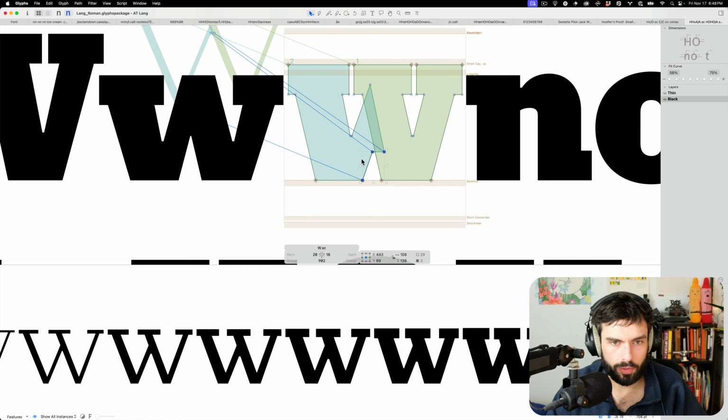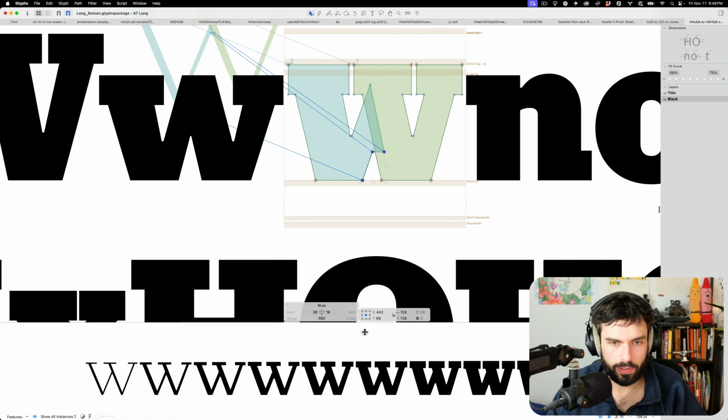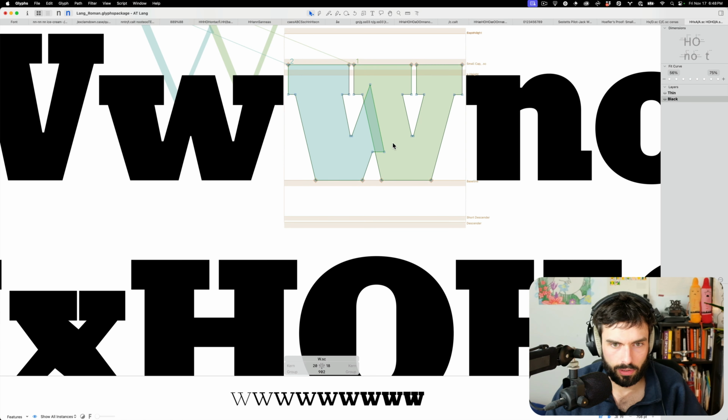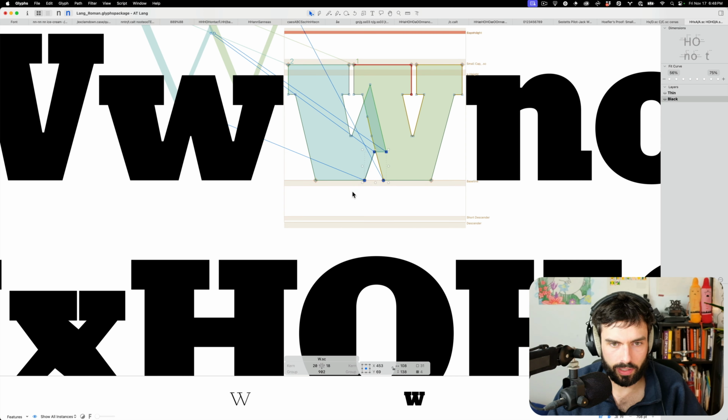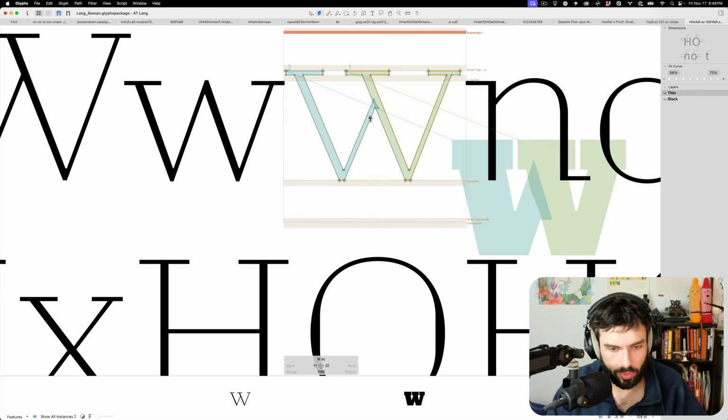Honestly, we should probably just give this a couple more points so we can kind of manipulate it a little better. Something like that might make sense. And then we have to make sure to also add points in the corresponding locations to allow it to interpolate.